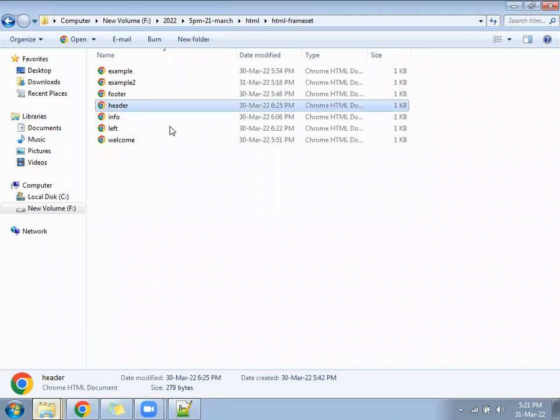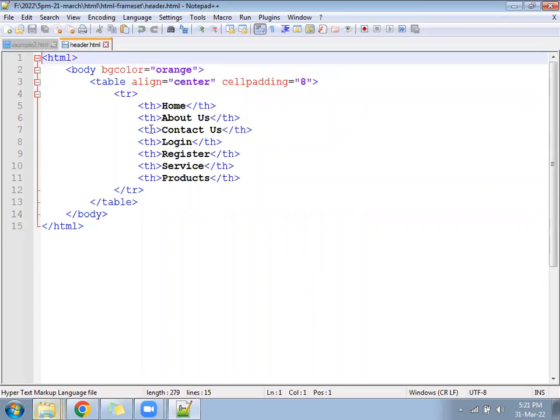In a header file, you can see multiple th elements we have given directly: Home, About, Contact, Login, Register. We have not given hyperlinks anywhere. Okay? So we have to make these hyperlinks. We have to link all of them.